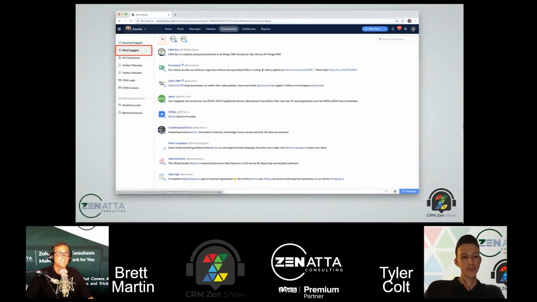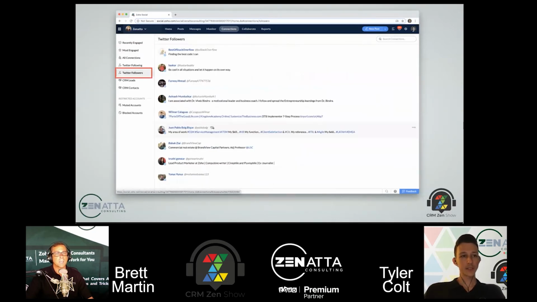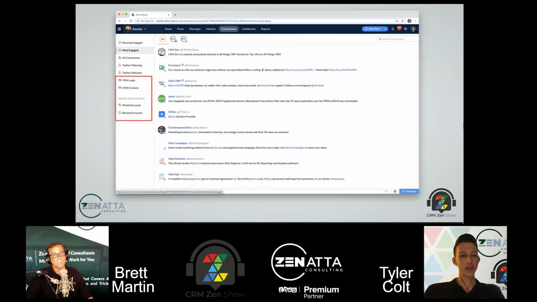Then we can look at the most engaged people, right? So unsurprisingly, CRM Zen is one of our most engaged people on Twitter, because that's an account that we use to cross-promote content that Zenatta makes versus the podcast content on CRM Zen. And then lastly, we can look at some specific types of engagements or connections, like our Twitter followers or people that we may be following on Twitter, right? And that just gives you a quick little rundown of any of the people that you're following or that may be following you.